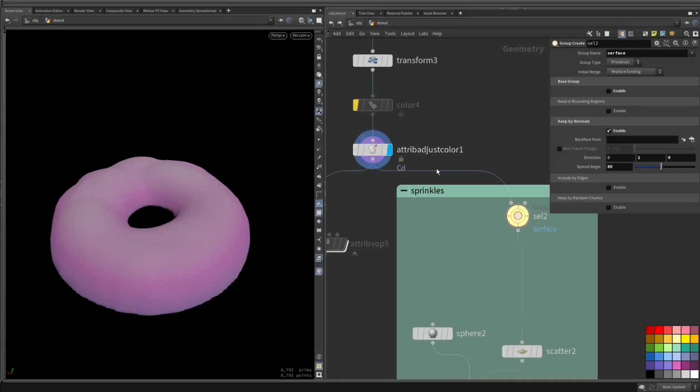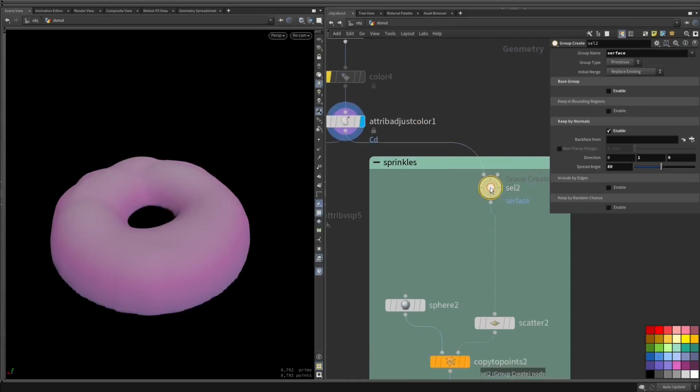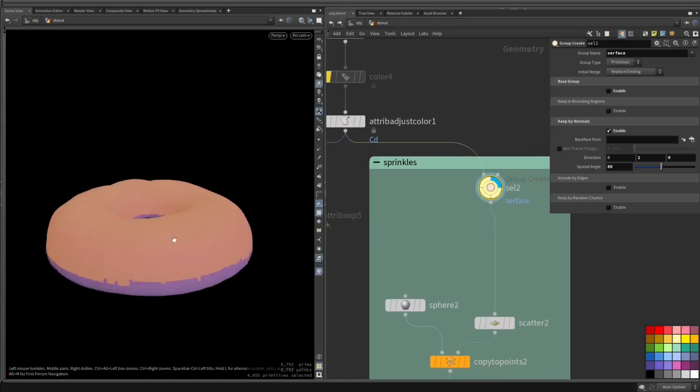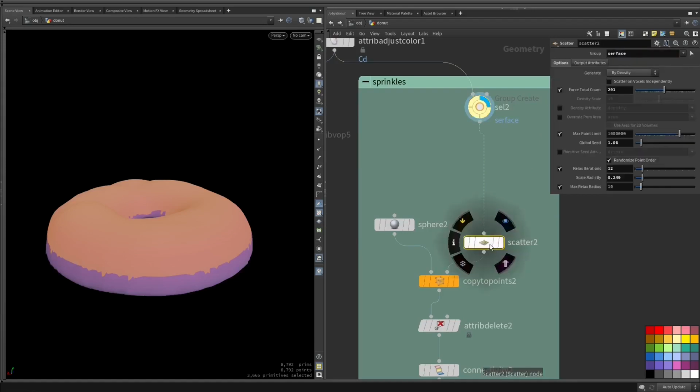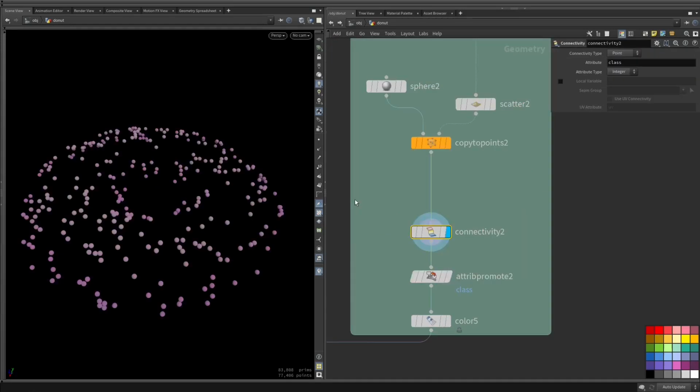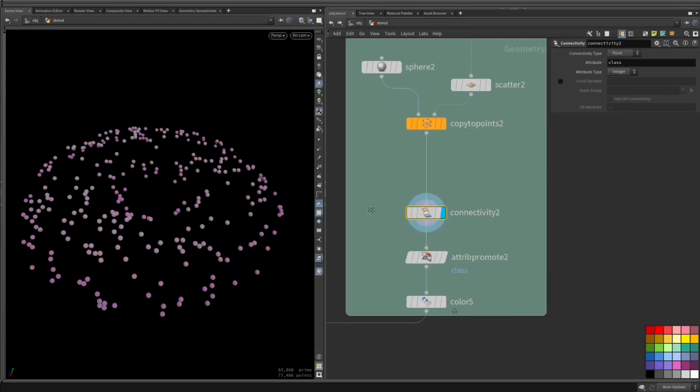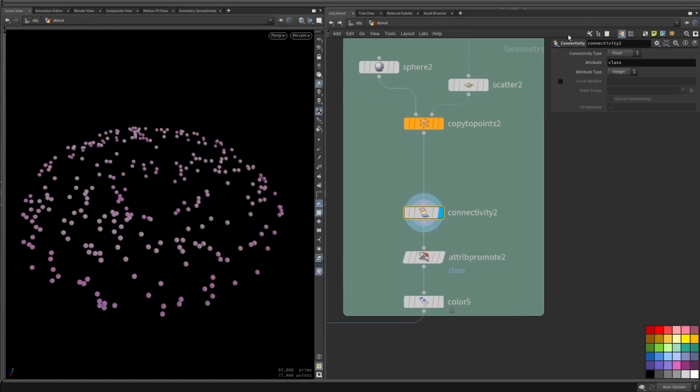Now for the sprinkles, I'm repeating the same process as before. I'm using a group node so we can select the top part, and I have a group name. I'm using the same name in scatter point. And after scattering points, I have copy to points, and I have a sphere to copy to the points.